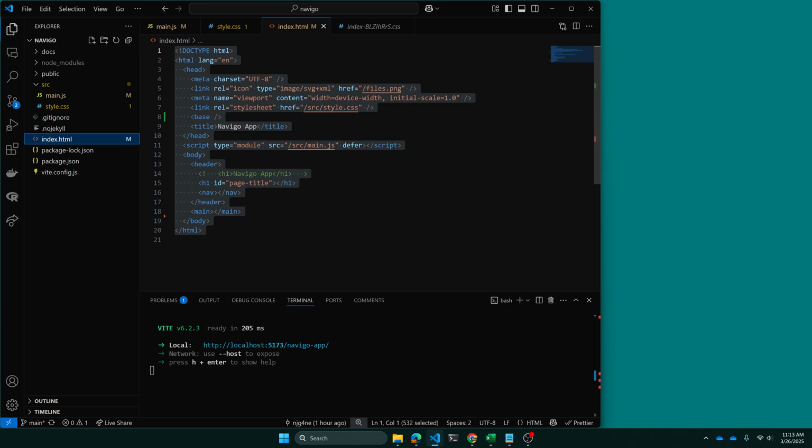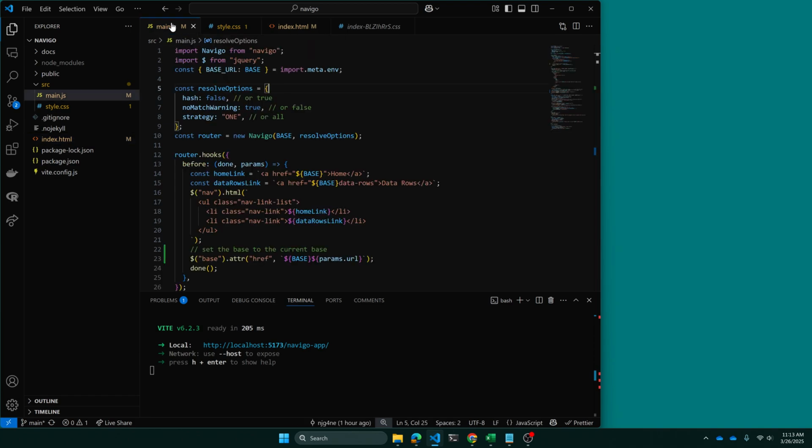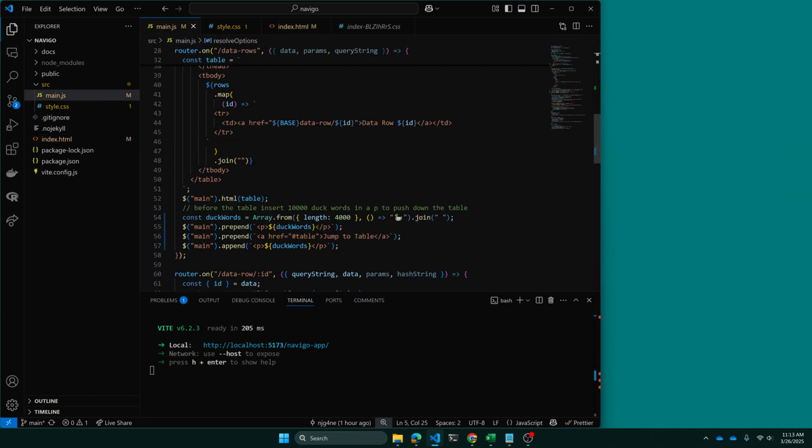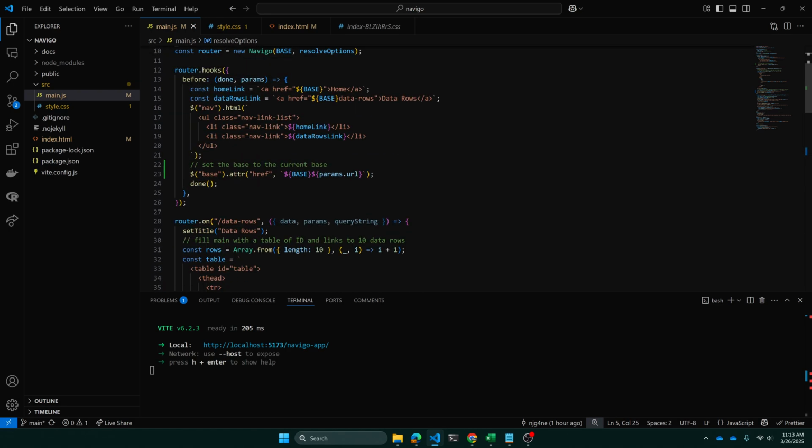So the index file brings in those two other files, and then I have a header with a page title that's empty, a nav that's empty, and some main content that is empty. Then in my JavaScript file, I essentially fill in all of that stuff based on whatever is supposed to be happening.